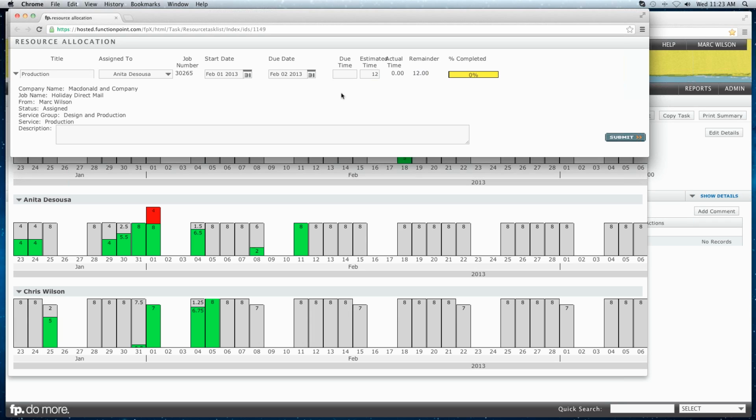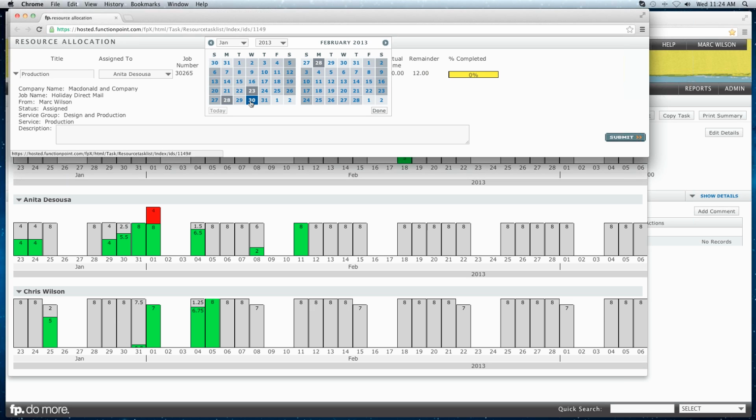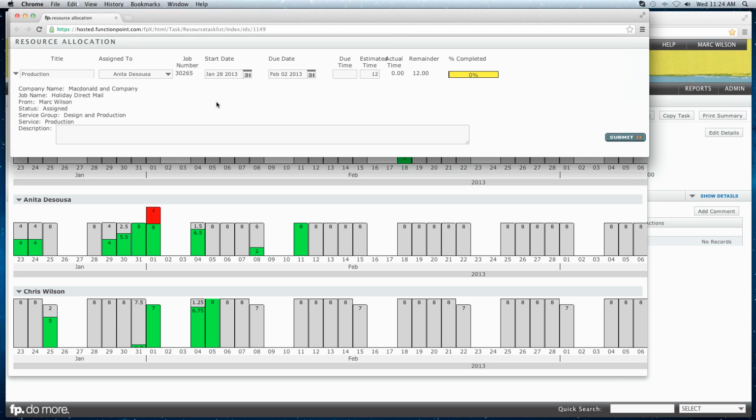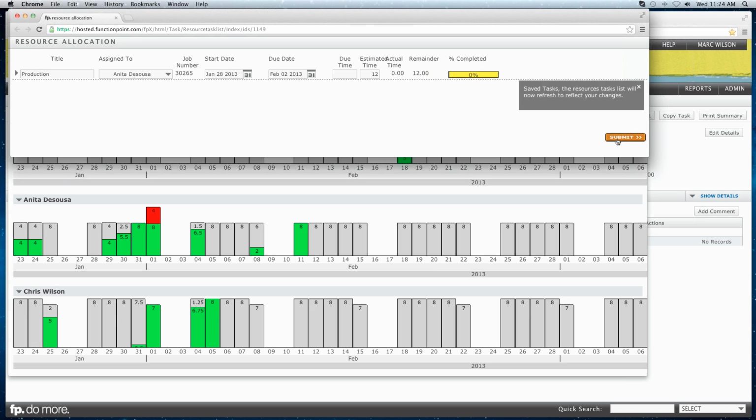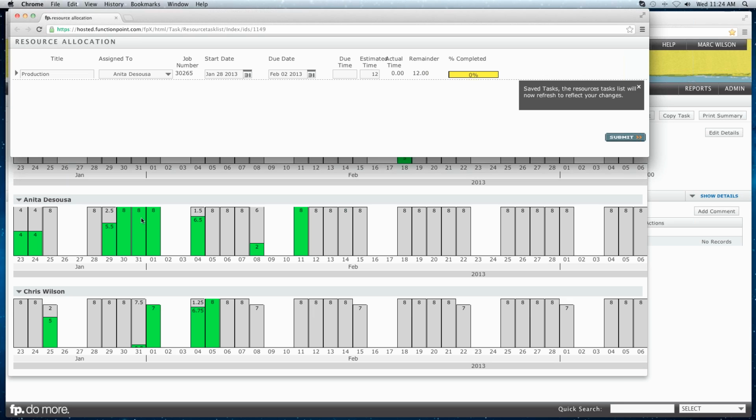Now we can make adjustments. I could say, well, let's allow her to start working on this as early as next Monday. And again, when you have a date field, typing in short forms will be accepted, but of course you can select from the calendar here if we prefer. Let's allow her to start working on this as early as the 28th. We'll submit that change, and it will adjust her allocation. And it will adjust her individual task page. It will adjust her dashboard, so she will see that change on her dashboard.